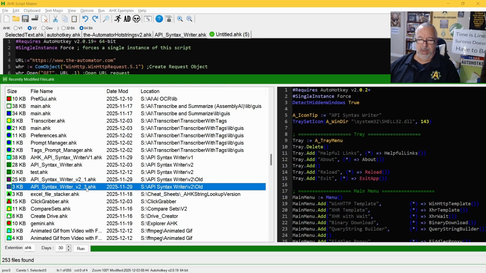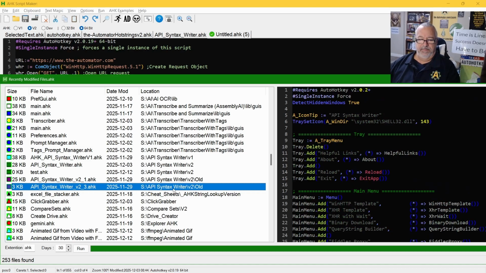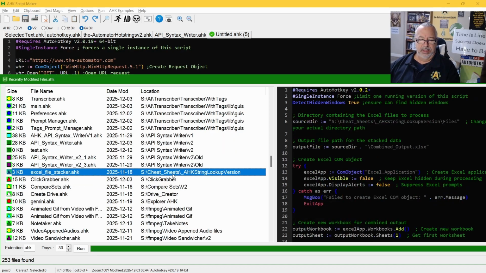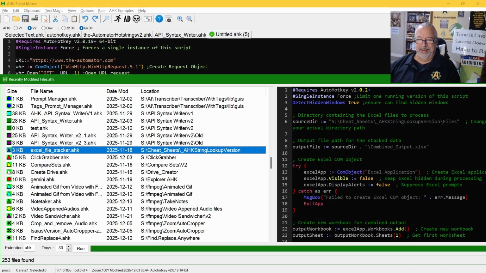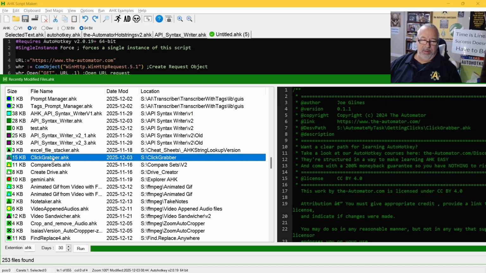Oh, that's the old. Yeah, okay. I'm running the right version, I think. Look up Excel file stacker. That's funny. Click grabber. Boy, I didn't know we could change any of that, but that helps you figure out where you want your clicks.